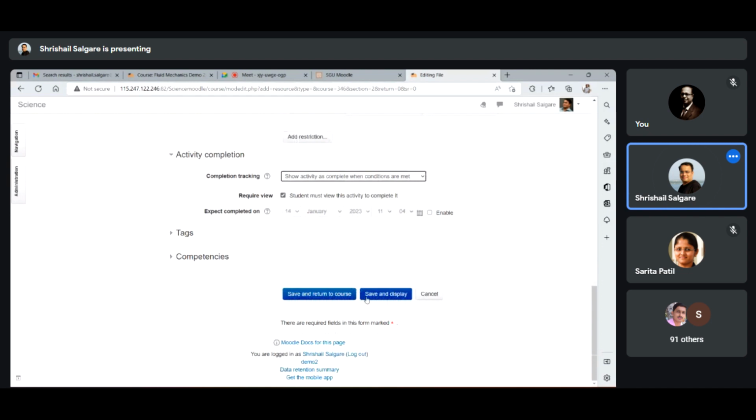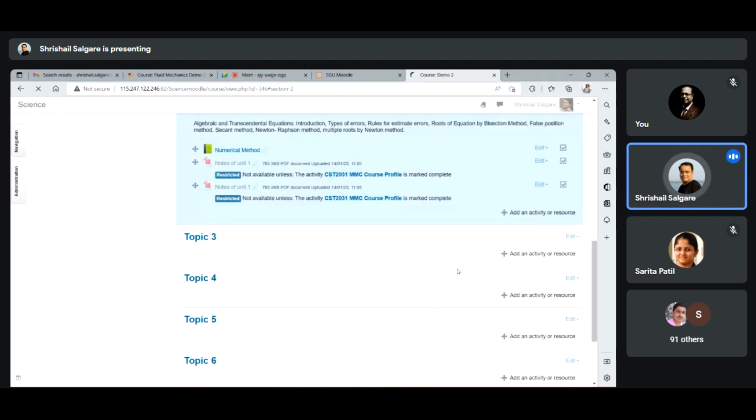Now here you can observe the options available for this activity. Now see, I think two times I used the button, so the same activity is added two times. I will delete one.